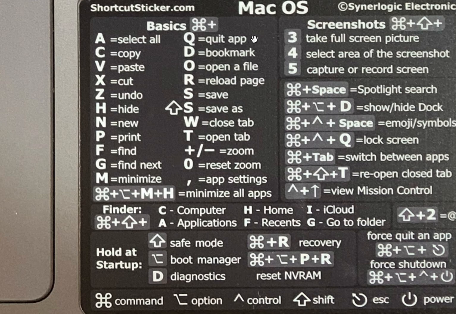Command Q is a really important keyboard command. It's how you close apps. Then let's see what else we have. Command W is another important one for closing tabs. Command plus and minus allows you to zoom, and Command 0 resets your zoom. You can use Command and the comma to open your app settings.